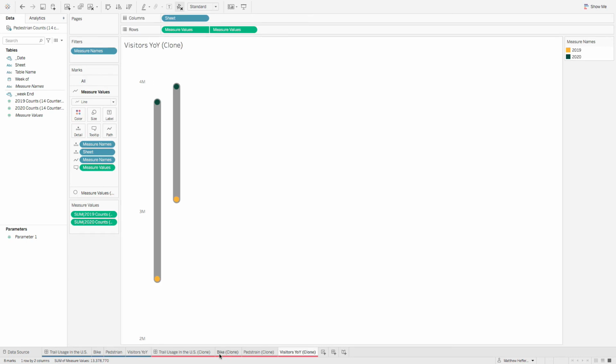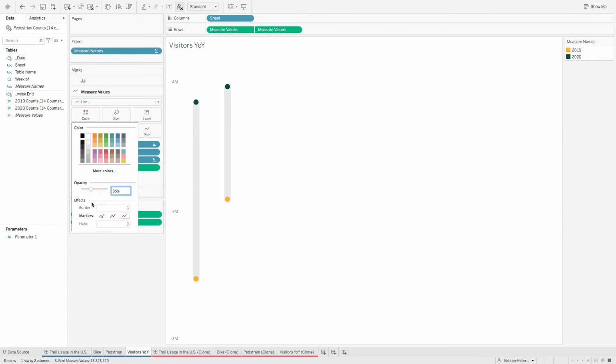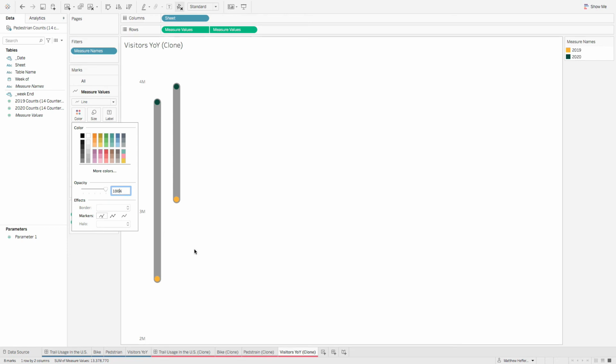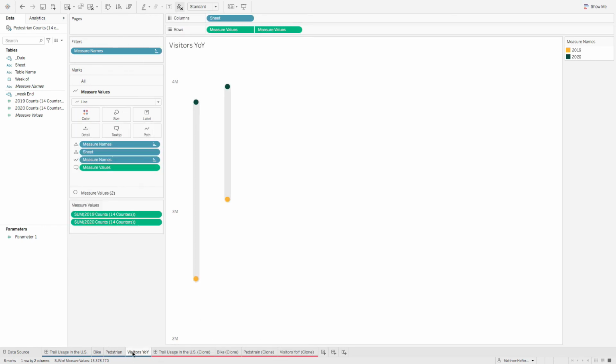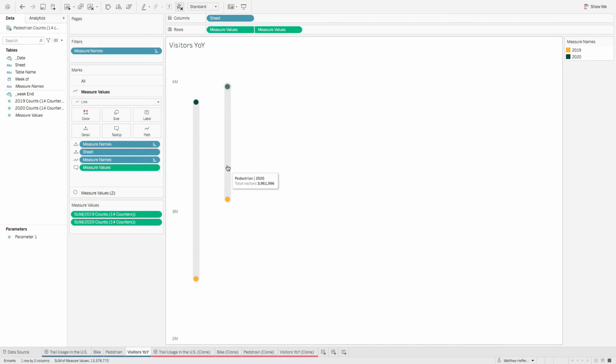Let's see. Ours looks a little bit darker. So let's go to visitors year over year. So for line, we can go in here to color. Oh, the opacity is at 35%. Maybe that's what we're missing. So line, color, let's make this 35%. All right. Cool. Looking good. So now we'll hover over on this one and let's see.